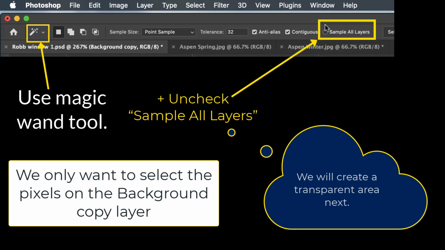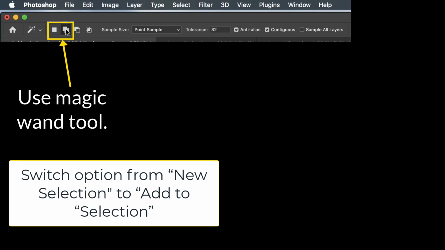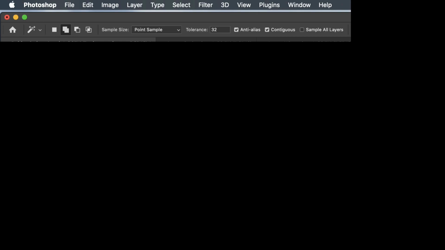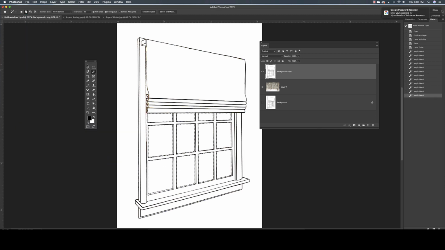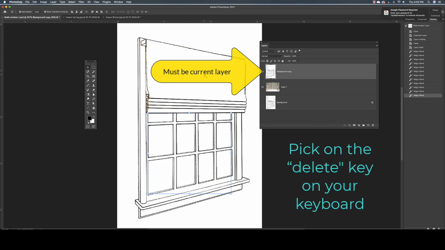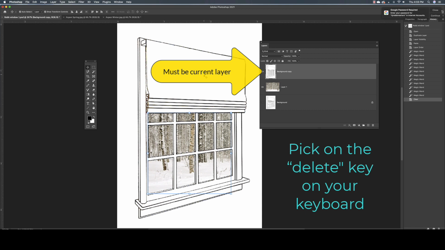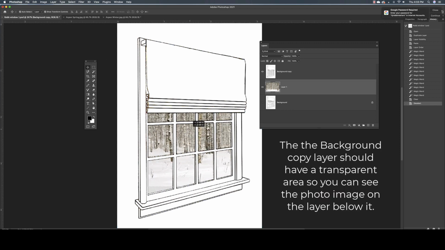Using the magic wand and unchecking Sample All Layers on the option panel, make sure the background copy layer is the current layer. Magic wand the first pane of glass on the drawing, and on the Options panel, switch setting from New Selection to Add to Selection, since we'll be adding multiple selected areas. Once you've selected all the glass panes, change to the Move tool on the main toolbar, and then pick on the Delete key on your keyboard. You should now have a transparent area to see the photo layer beneath the background layer.